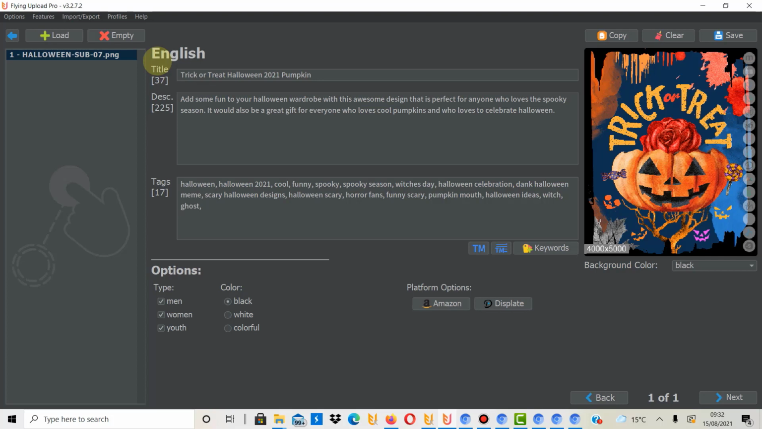Yes, and that's fine. I also want to avoid duplicate uploads, and Flying Upload allows me to do that by showing me which design has already been uploaded to which website. And when you still try to upload it to a website it has already been uploaded to, it will give you a warning. You can still upload it if you want to, but it will give you a warning and helps you to avoid duplicate uploads.